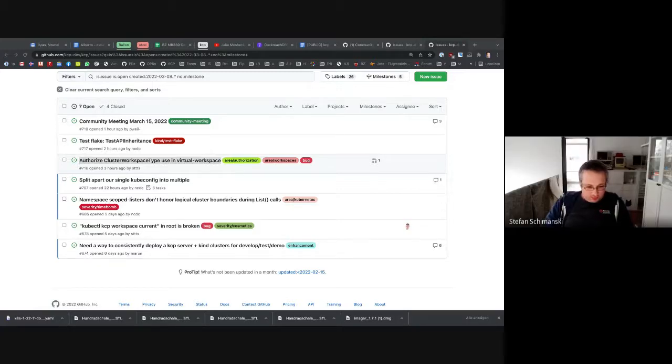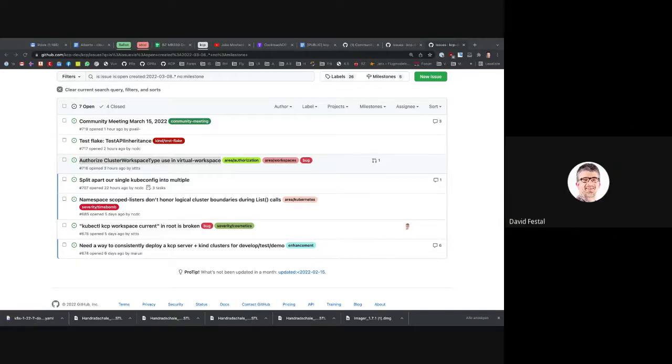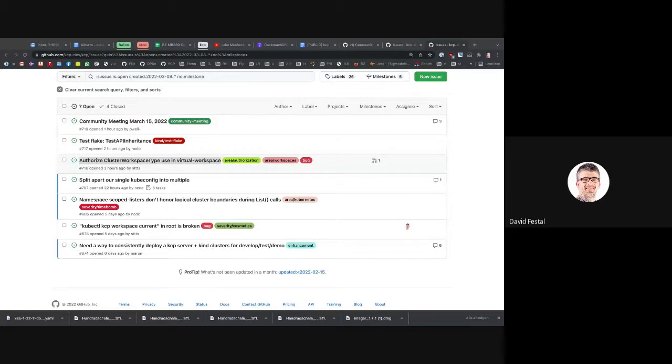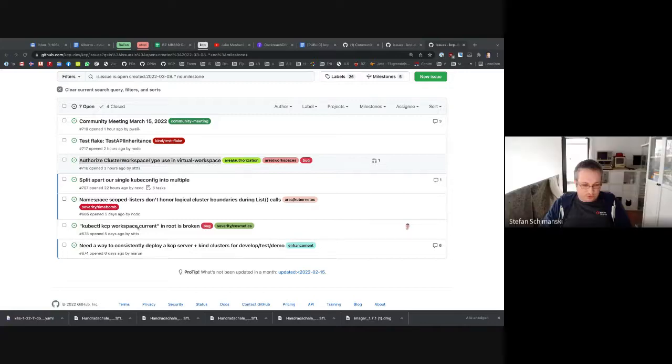Kubectl KCP workspace current in root is broken. I think David commented already. David here, I think yes. Sure, just no parent, right? That was the reason. If you refresh, I think I linked that to the PR I created today. Yeah, and that was fixed in the context of a more general cleanup. Can you move the issue to P3 then?